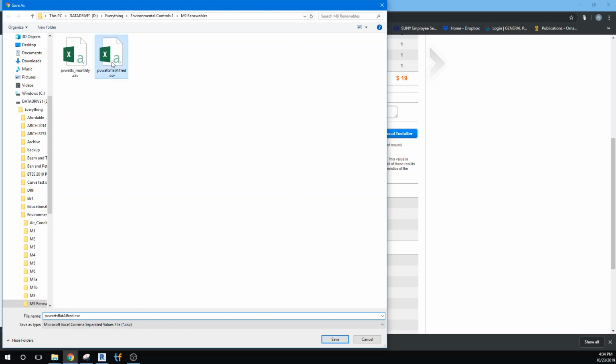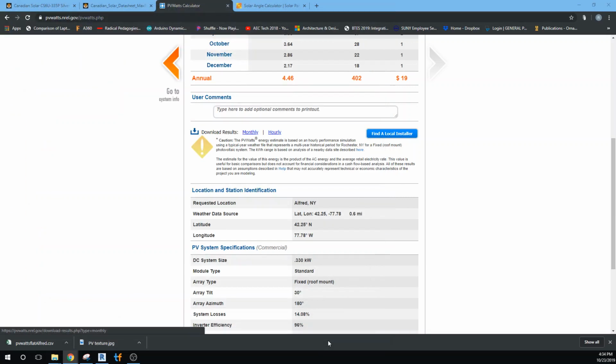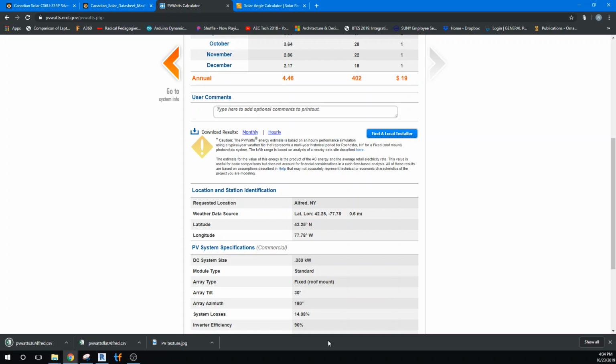I had PV watts flat Alfred, and now I'm going to have it PV watts, and let's see if it'll let us put a number in there. PV watts 30 Alfred, and we'll save that. So when we come back, we'll look at starting to bring that data into a Google Docs spreadsheet so that we can start to do some analyzing.